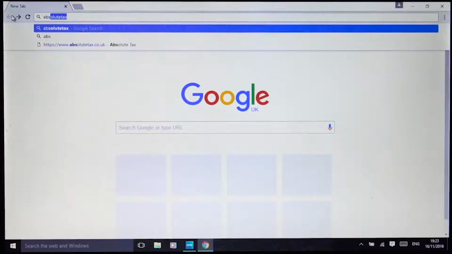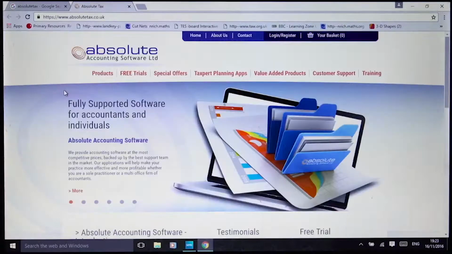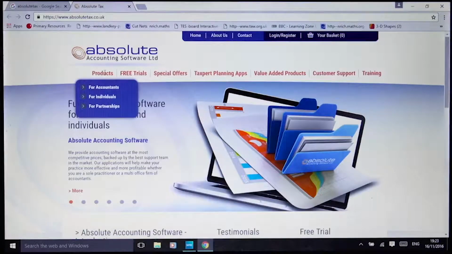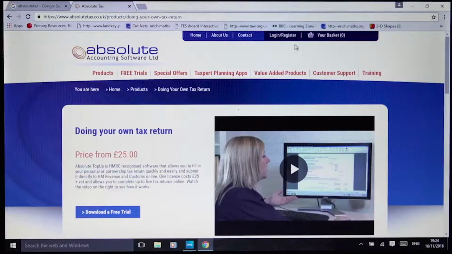But first of all, I'd like to show you how to download the software from the internet. Log on to the website www.absolutetax.co.uk and in the top left-hand corner click Products and then Individuals or Partnerships. This page is a mine of information. It tells you how to download, how much the software costs, what our support services are, and also has a first-time user guide available. But our first step is to download the software.